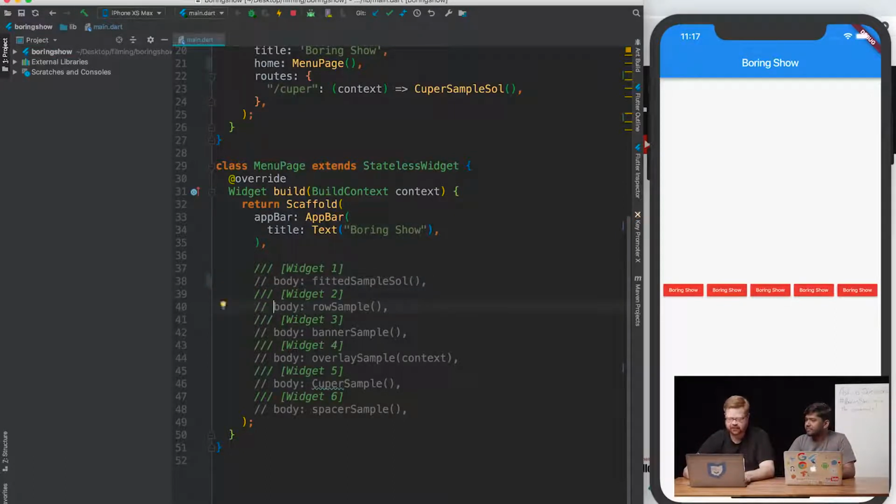All right, let's see. There's a row sample. So this row sample, if you just refresh it, it's the same thing.